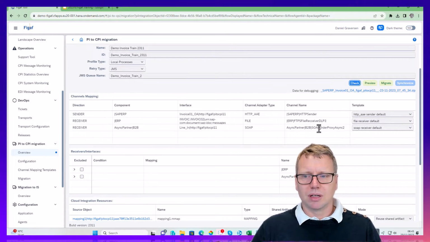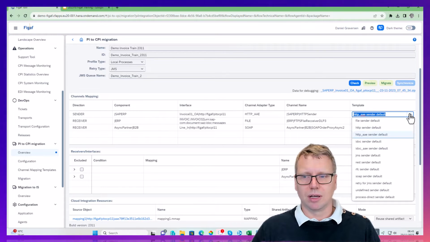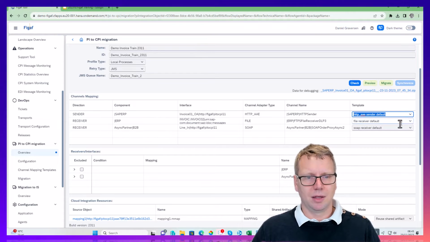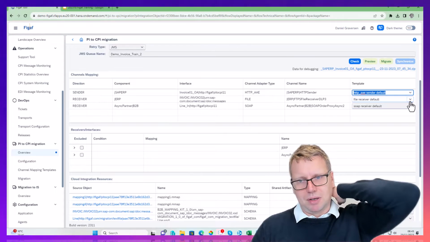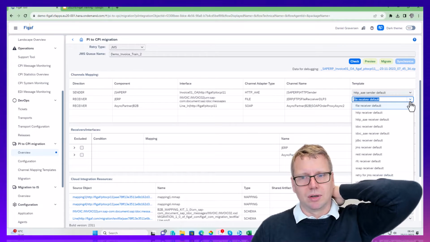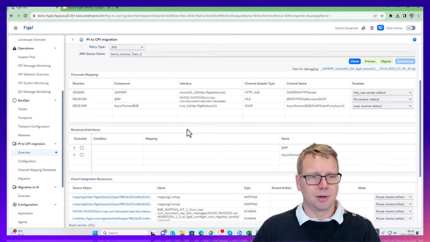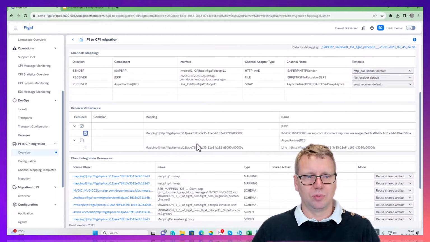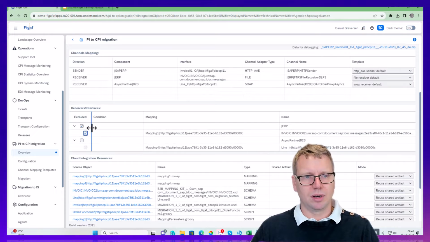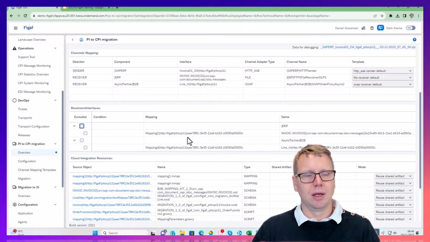Here we can see the different properties that have been found. We can see here we can select another input point if we want to. We can also see the receivers here, so if we want to map it with a different adapter, we can go in and do that. We can go in and say, hey, we only want to send it to this one and exclude this scenario.